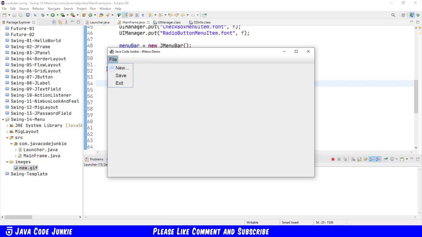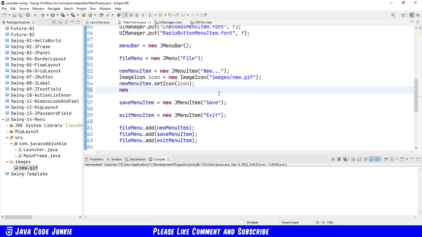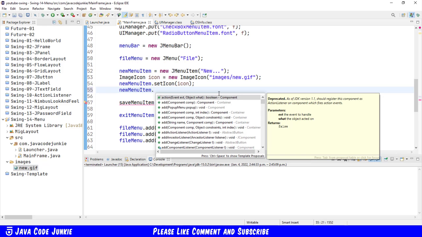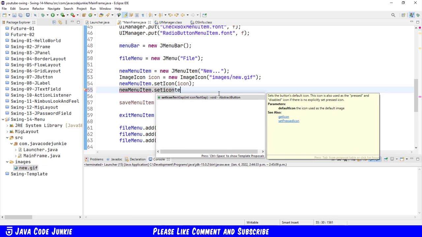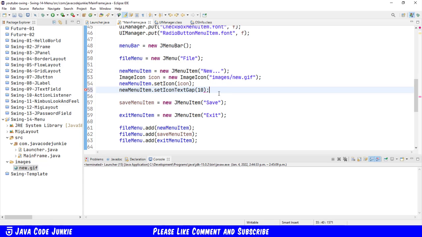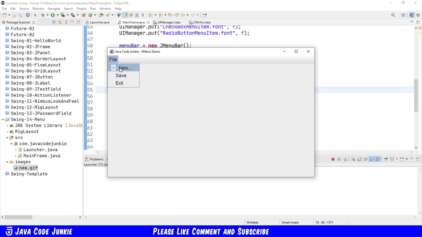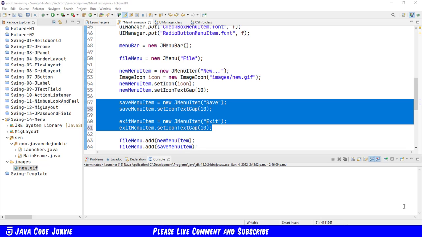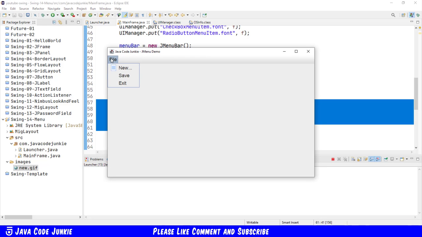Now we can control the spacing between the graphic and the text. newMenuItem.setIconTextGap, 10 pixels, and run it again. You'll see now that there's an extra 10 pixels in between the graphic and the menu item text on the new menu item only, not the save or the exit. So you can see they're a little out of alignment here. But we can fix that by also setting the gap to 10 pixels on the save and the exit menu item. As you can see, I've added the icon text gap to the save menu item and the exit menu item. So let's run and we'll see now the three menu item texts should be in alignment.